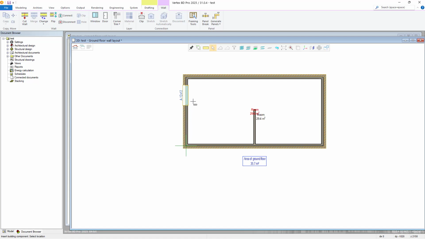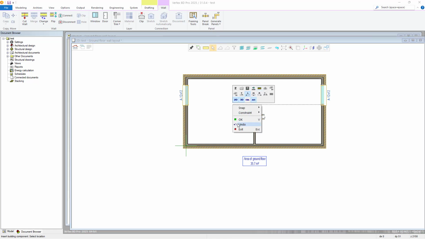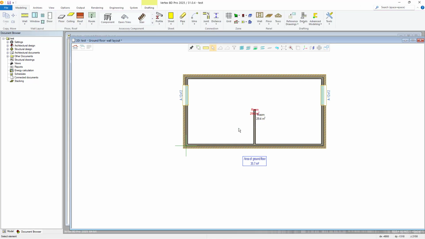Vertex keeps us parallel to the selected wall in case we require further windows on that wall. However, if we wanted to change to a different wall, we can right-click and choose and select the wall command. Now, click the wall you want to add the new opening to and place like we did previously. Once placed, we can exit out of the Insert Window command.